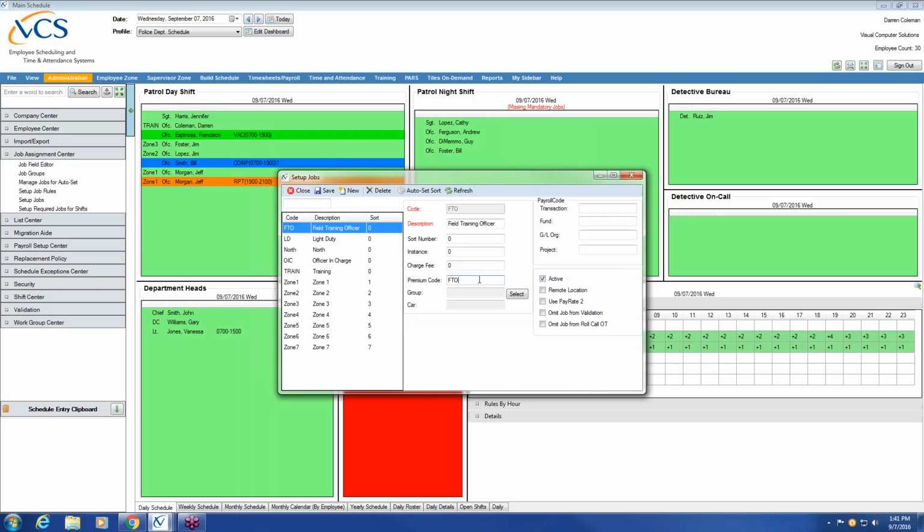Now, for those that might be using job assignments in more of a city-type, municipality-type environment, you may be using this for your DPW groups. So if you have someone who's operating a forklift one day, and during those hours we have to pay them differently because of that particular function, create a job assignment for it.